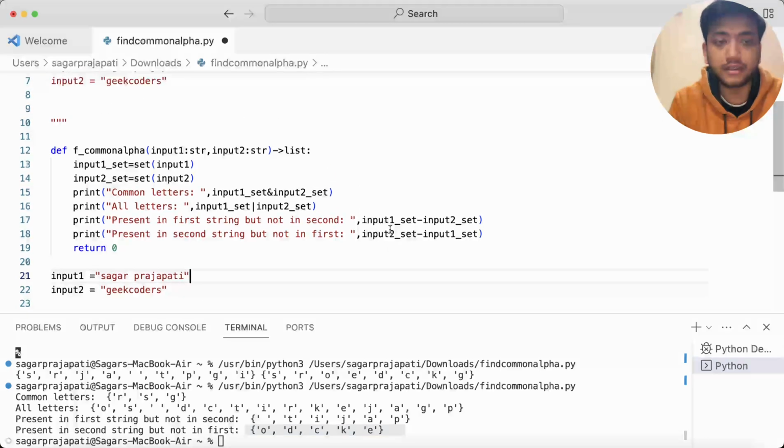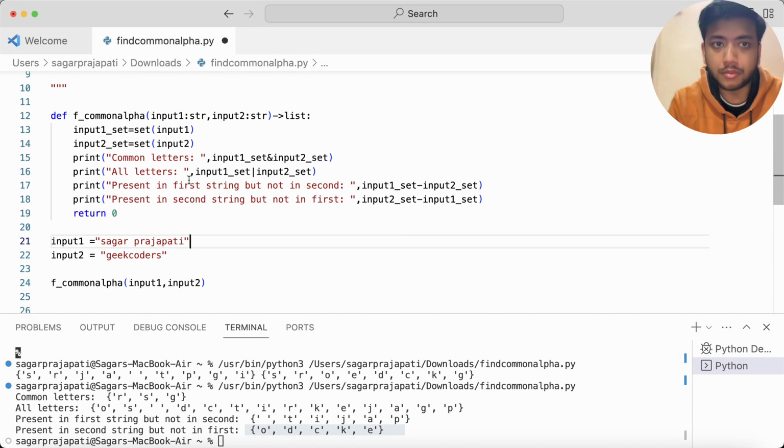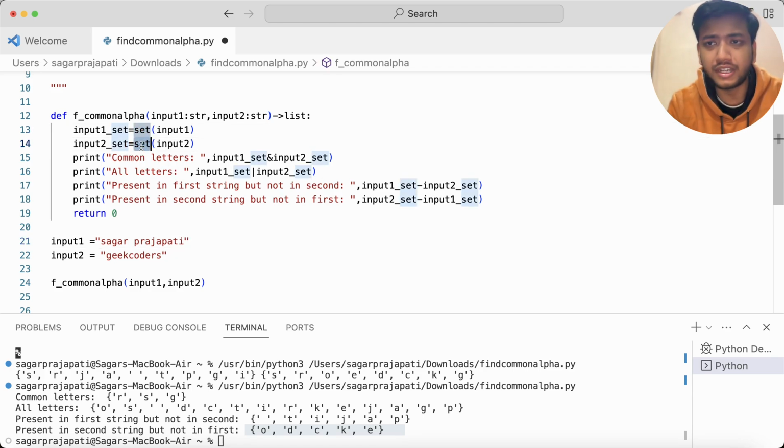So this is the way I wanted to show you. I hope you understood how you can use sets. We have multiple ways to solve this problem. If you have any, you can ping me, post the solution on LinkedIn, or post your answer in the comment box.